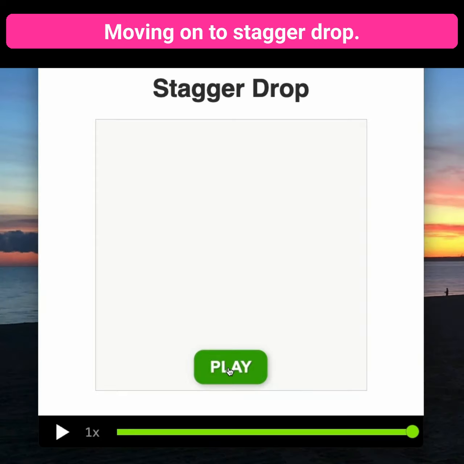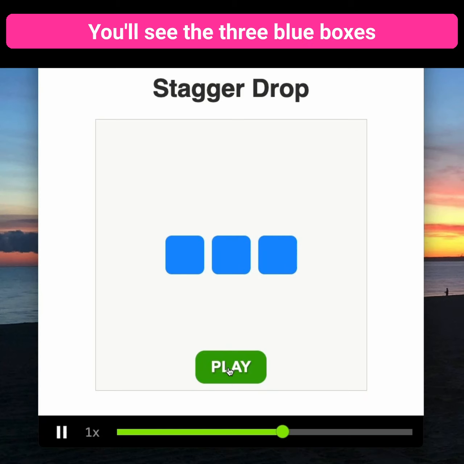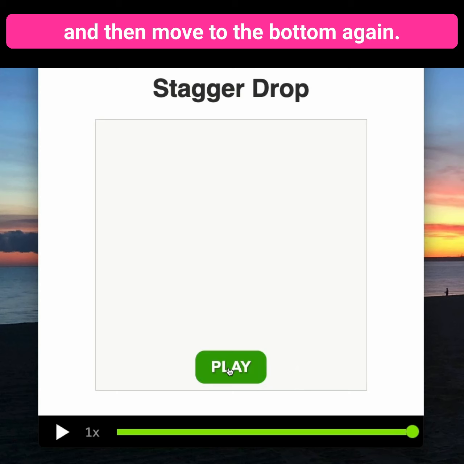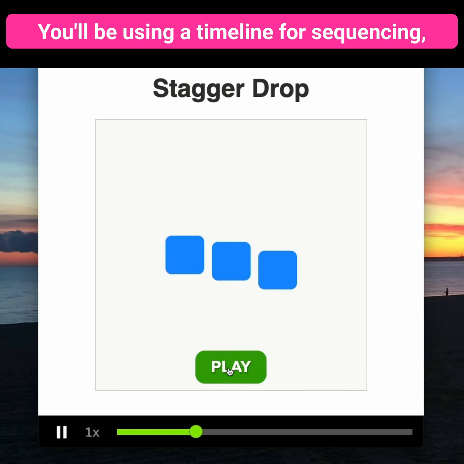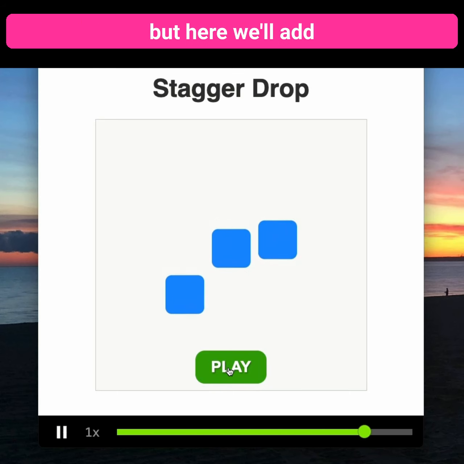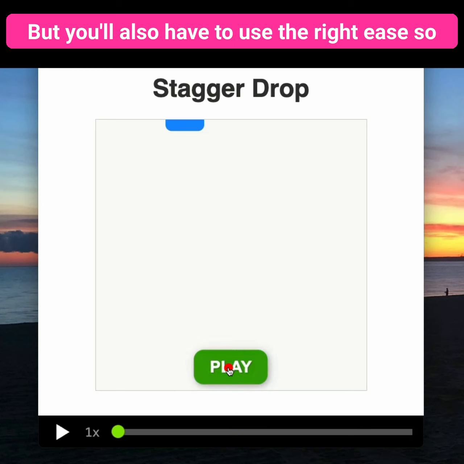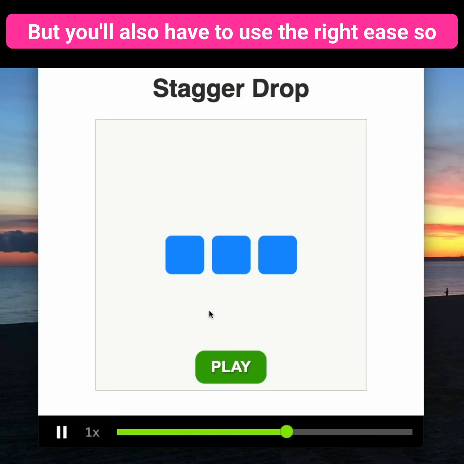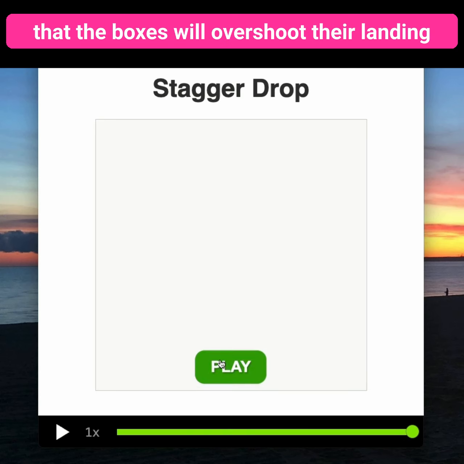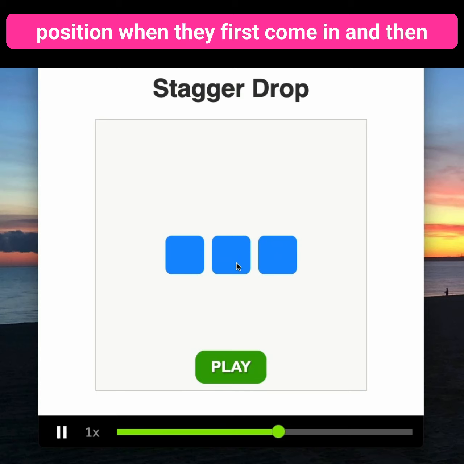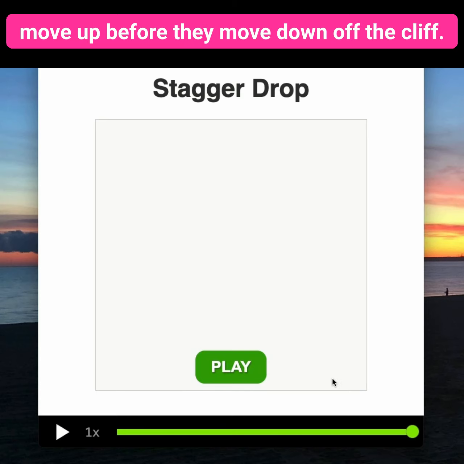Moving on to stagger drop, you'll see the three blue boxes drop to the middle and then move to the bottom. Again, you'll be using a timeline for sequencing, but here we'll add in a little bit of a stagger, but you'll also have to use the right ease so that the boxes will overshoot their landing position when they first come in, and then move up before they move down.